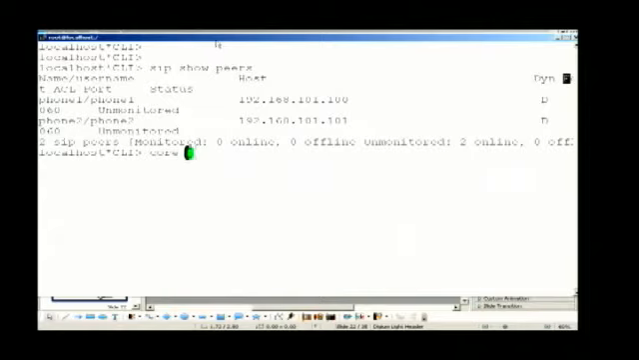So if you set up a phone to use 5061, it'll show it here as unmonitored, and the host will be unknown. And then when it registers, it'll know the IP and the port, and it'll actually show up correctly.